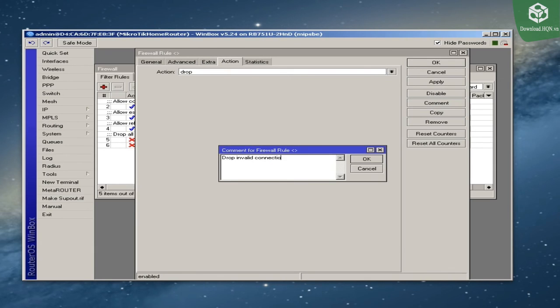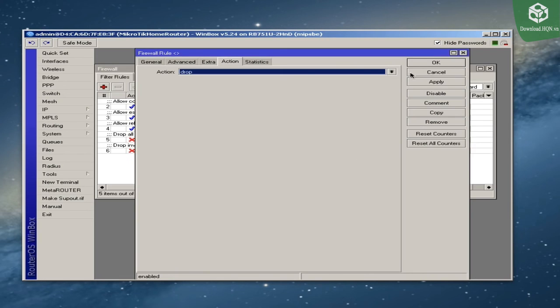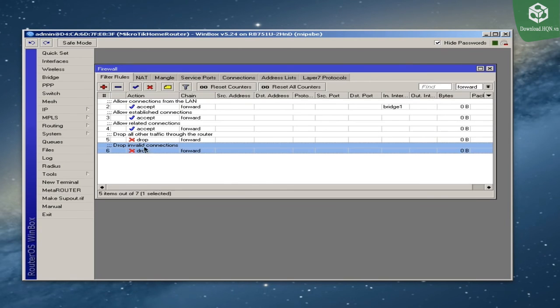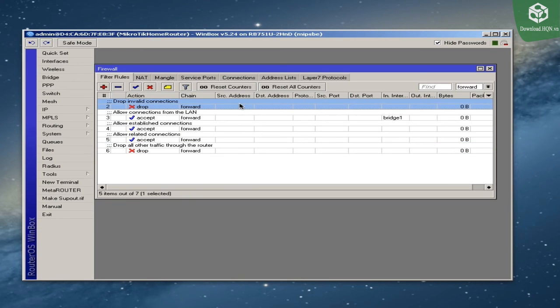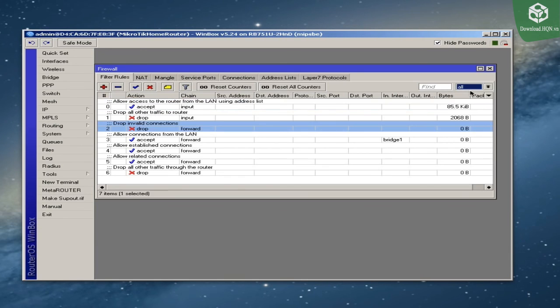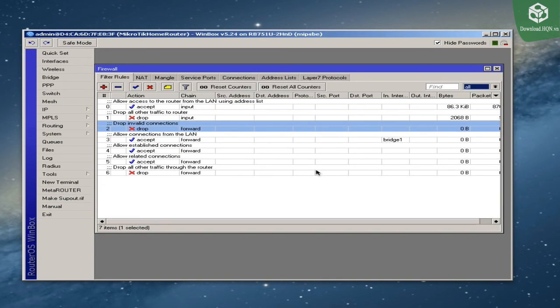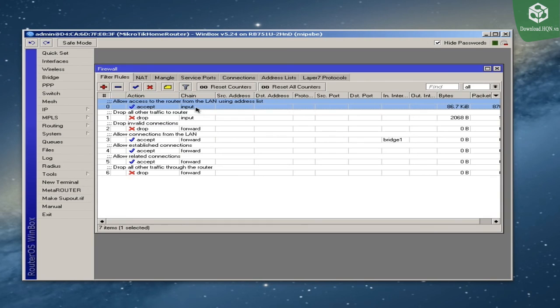And because they offer no benefit to us, we'll just drag that rule to the top of the list so that we drop invalid connections before they're processed by any other part of the firewall. So I'll go back to my selector for all rules, and what we should see is all the rules we've created in both the chains of the router.